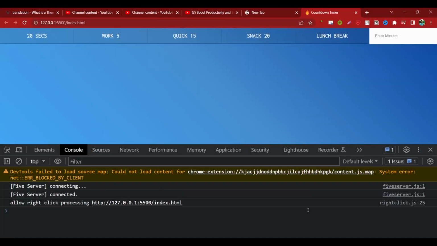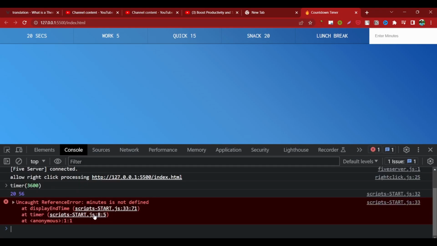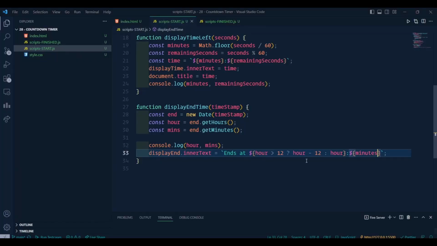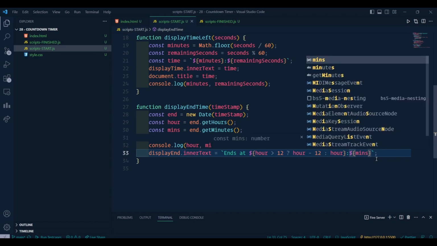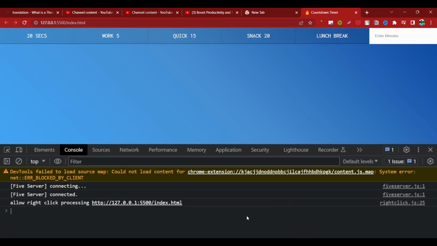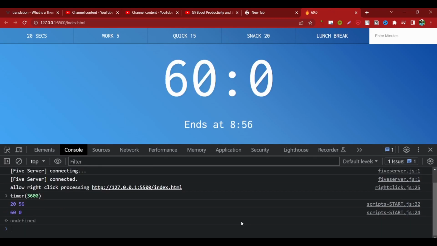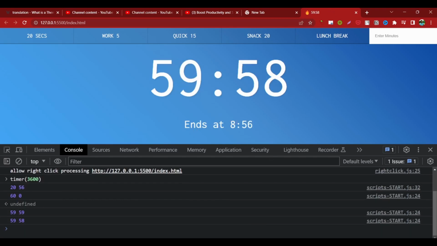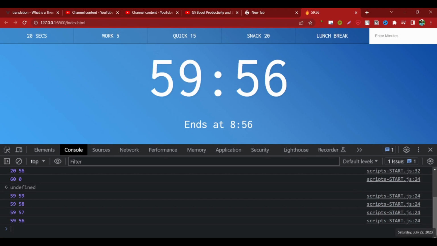Let's see the output. If I run it again, it is not working because minutes is not defined. Why is minutes not defined? It is mins. Okay, now the output: it ends at 8:56. Now this is 7:56 in our home, in our local time.